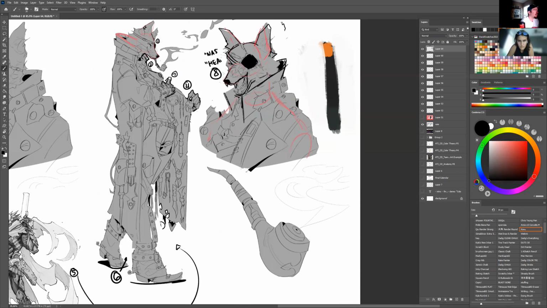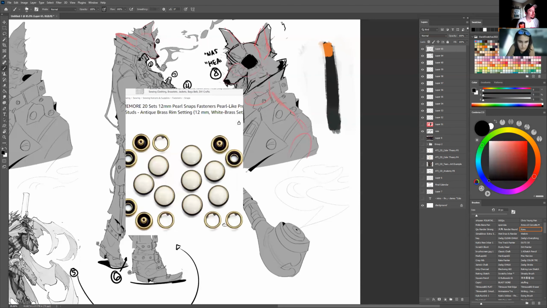I'll show you real quick. I'm gonna put a picture. Yeah, here we go. Look at it. It kind of has this look. Could be kind of cool. It's like pearl or like opal.